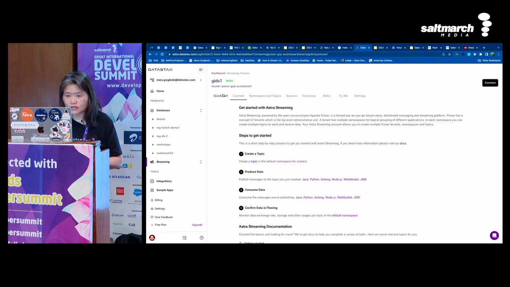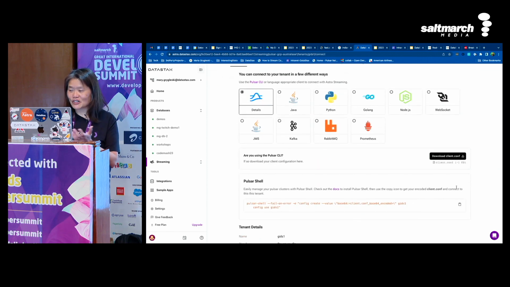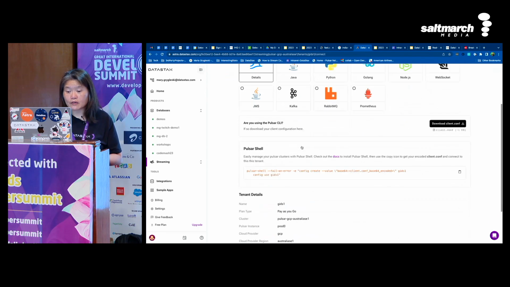You go back to your newly created streaming cluster. And actually it's here. Connect, sorry. Go back to connect, and there's a download client.conf. And client.conf will contain a file that has your connection URL, all of these things in there. So you can then use that. And then you can reference here, right?